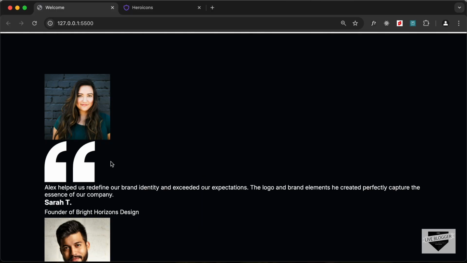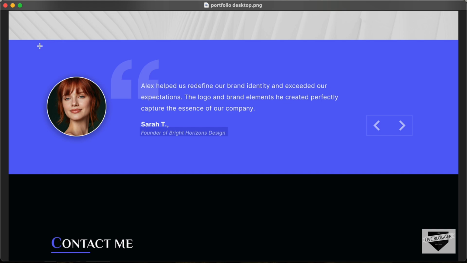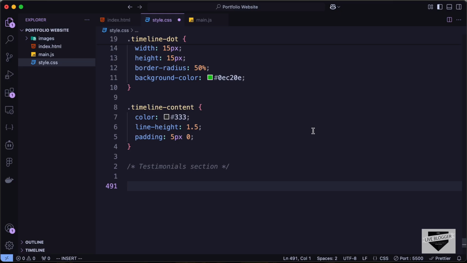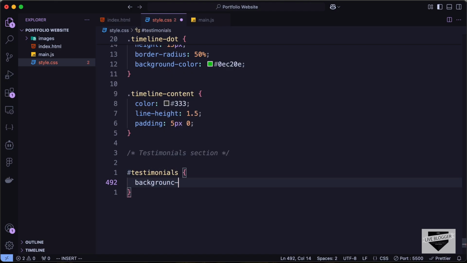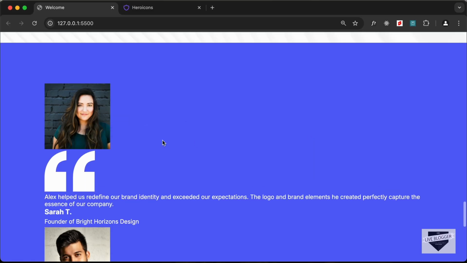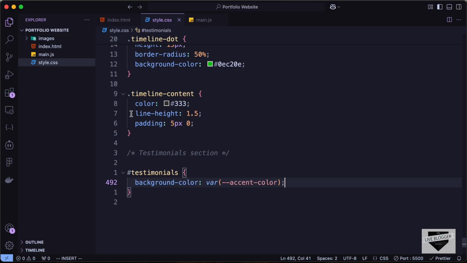And let's type testimonial section. The first thing we need to do is add a different background color over here. So here we have this accent color as the background. So let's go ahead and type #testimonials, which is the ID of the section, and let's add a background color of var accent color. And here we can see we have this accent color. Now for this testimonials section, we don't want to have a lot of padding. So let's add a padding top of 1 rem.